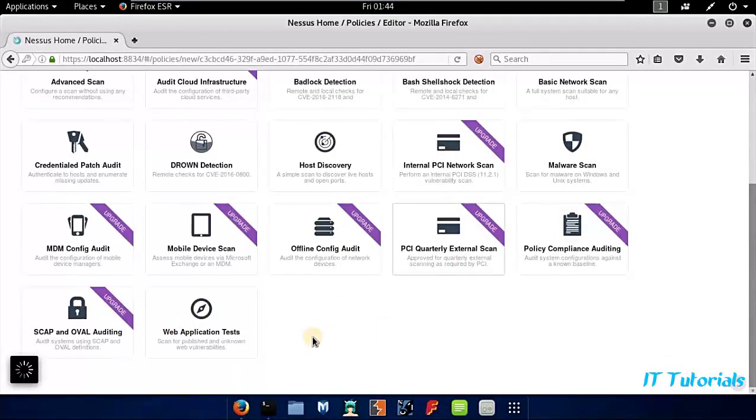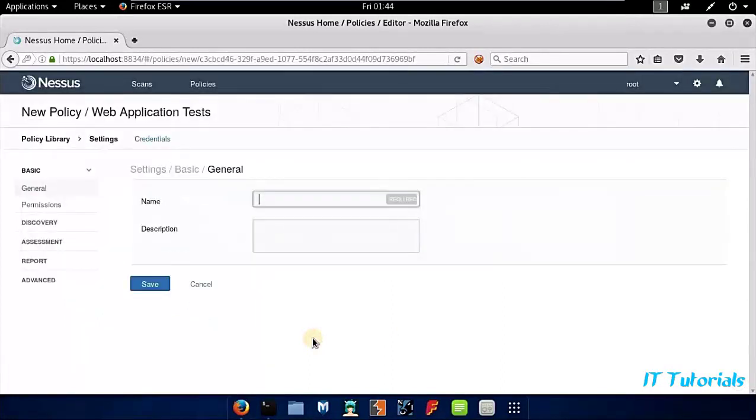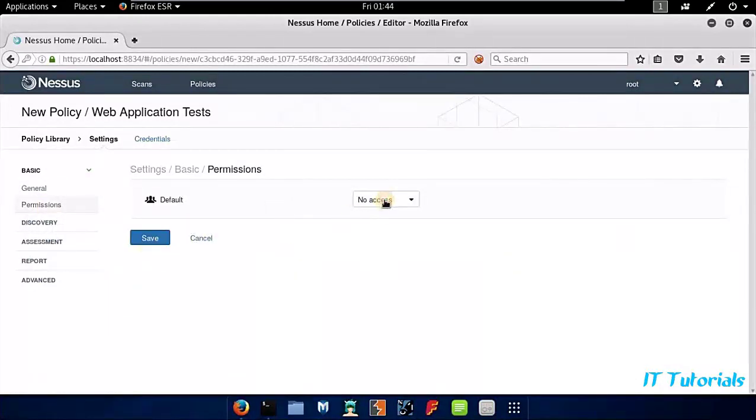Suppose web application test could be modified by me, so I will be just typing the name and the description for it, and everything you can save here and use and access, whether this is accessible through your ID or from another agent that is connected with your Nessus server. It can also be used in multiple nodes, but this is not available in the home version.